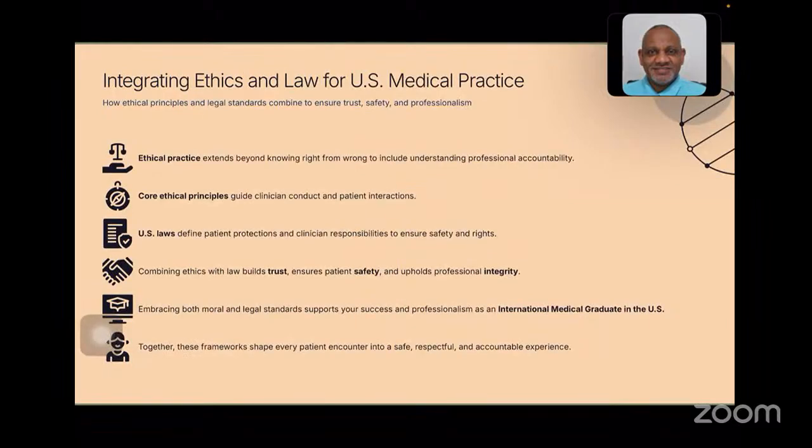So to summarize, ethical medicine in the U.S. means combining moral principles with the legal. Following both ensures your patients are safe, your practice is compliant, and your professionalism is respected. Thank you, everyone.